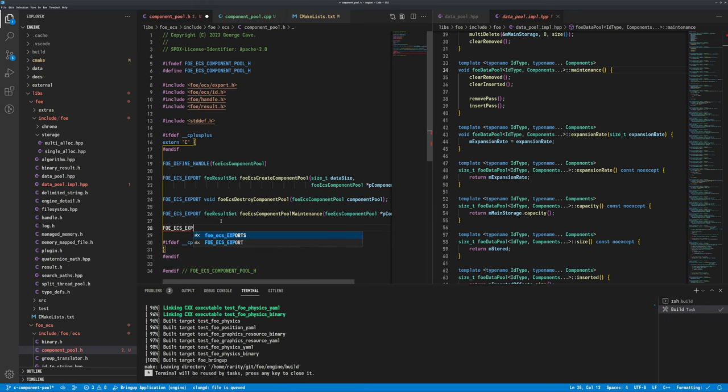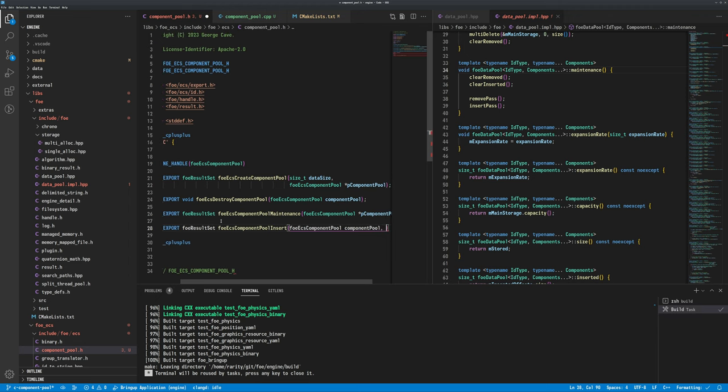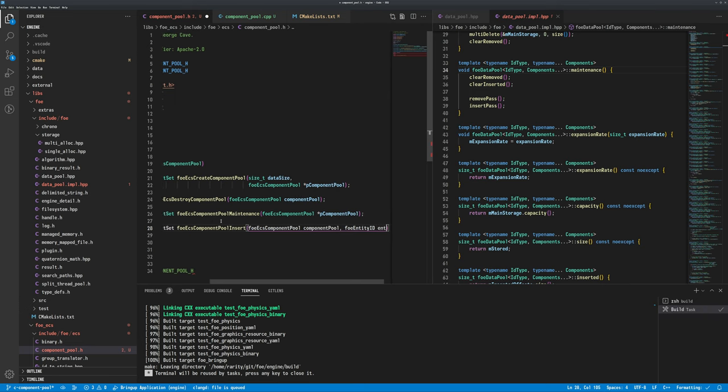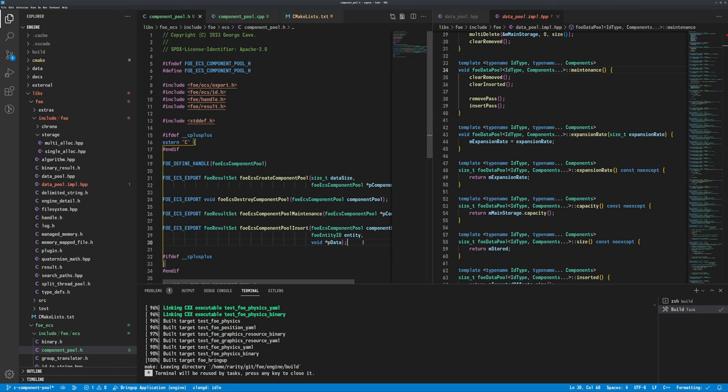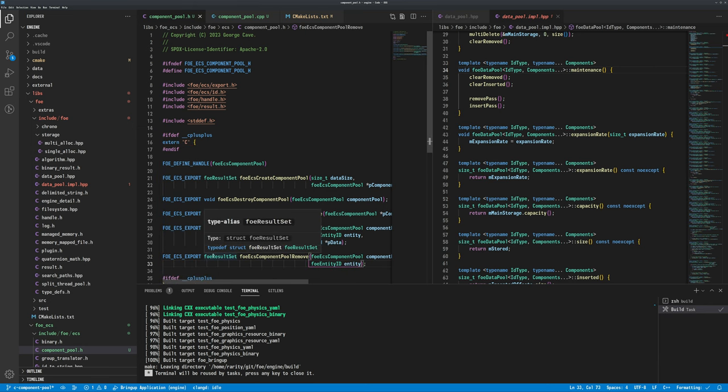So I got the maintenance there. foe ECS export. Do I want to ECS? Do I want to do a return to? Yeah, foe result set. foe ECS component pool insert for the moment. The foe ECS component pool is going to bring in foe entity ID entity, and void star the data, the raw data. I already know or should know the data size from this, so that's already in the pool. And then I just need to remove that, return result set. Yeah. To insert and to remove.